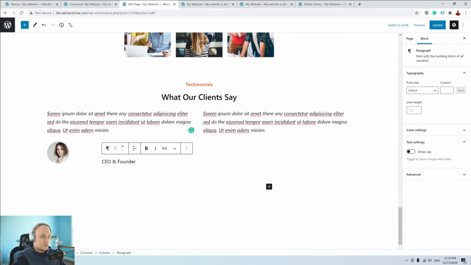And add a different paragraph with her position, and I want to reduce this font size to be a bit smaller, so I'll go extra small. And I want to reduce the height, so I reduce the line height here. Let's see how that looks. Yeah, well, better.